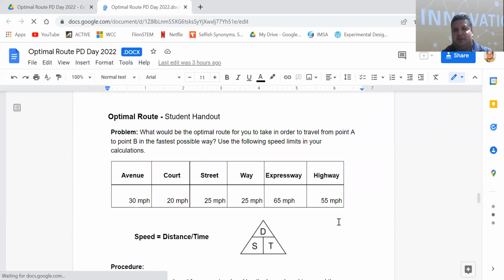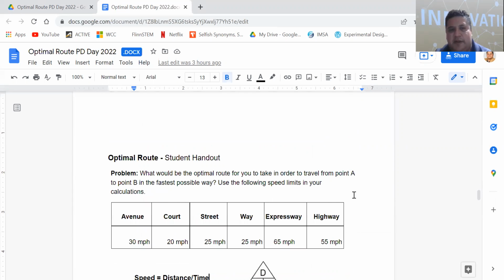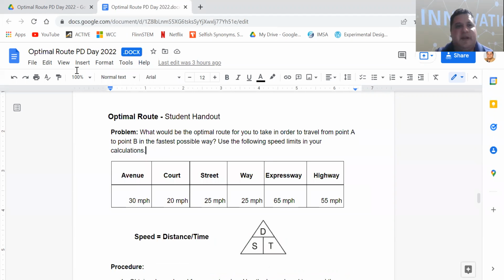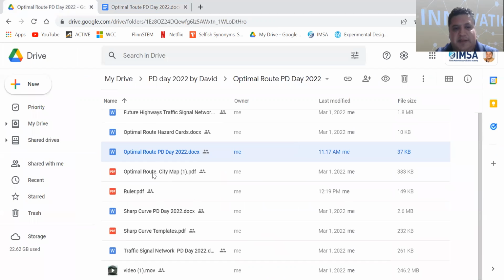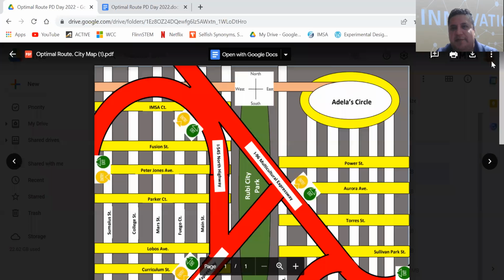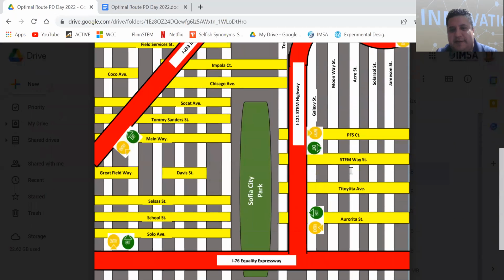Okay, so let me explain something before we get to this page. Pretty much all you need to know right now is that we're on page 6 of the student pages. All right, so now I want you to open the city map. This beautiful map that I created.